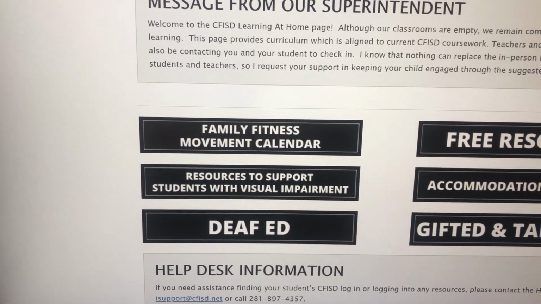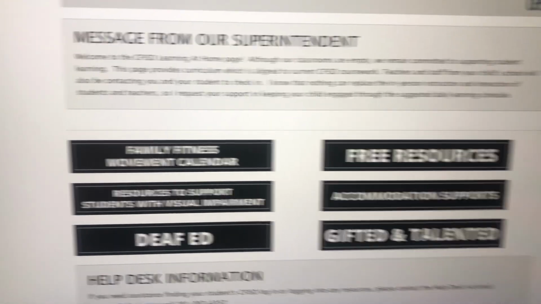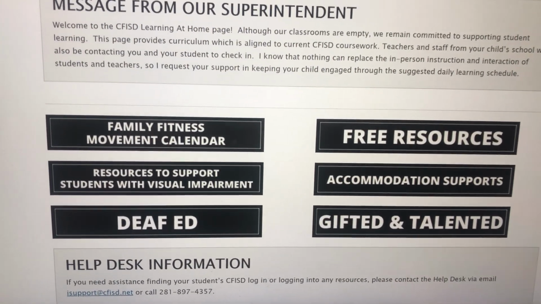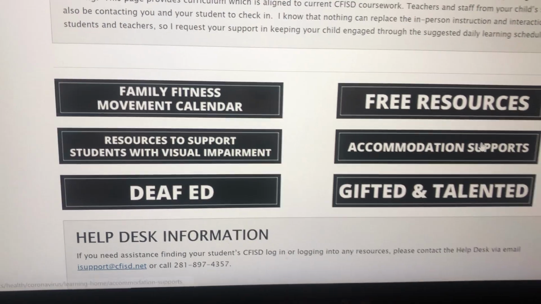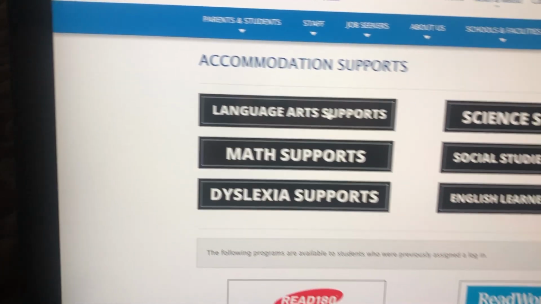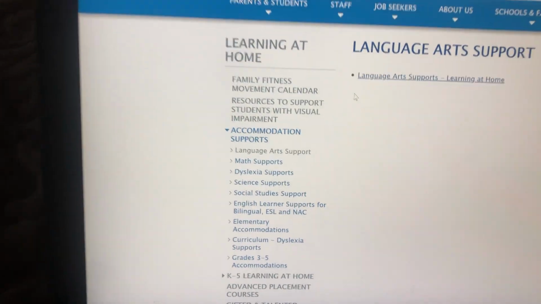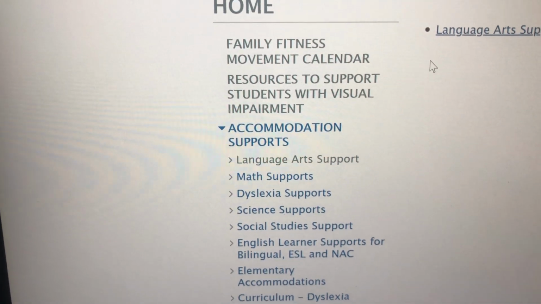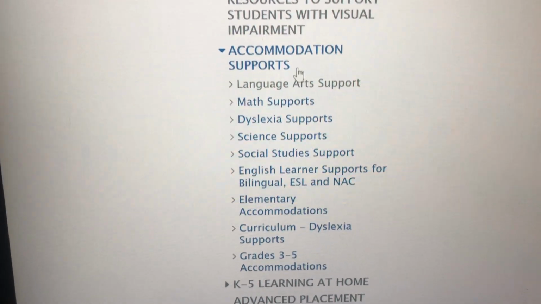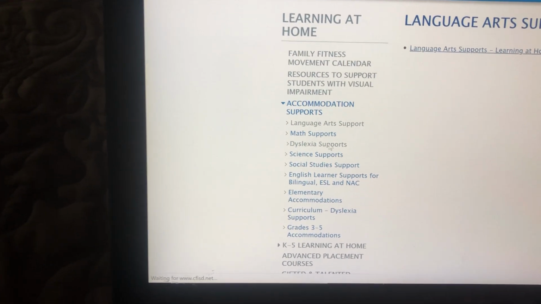Resources to support students. Family Fitness Movement Calendar. Accommodation supports. So even if a student doesn't have an accommodation, there are some good things on here that all of our students can use. Language arts supports. So if I click there, I am going to go to language arts support. I'm going to go to dyslexia.